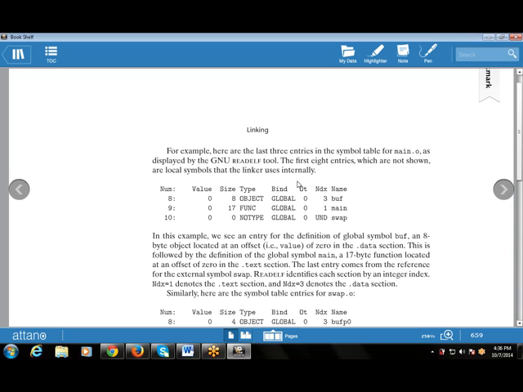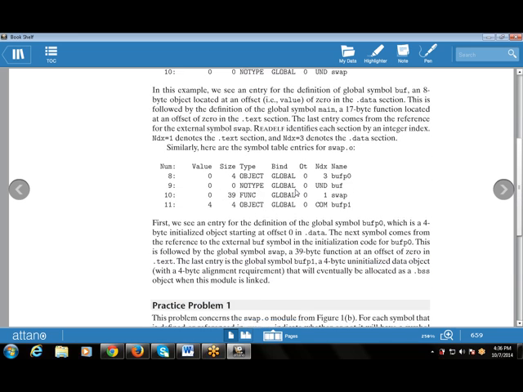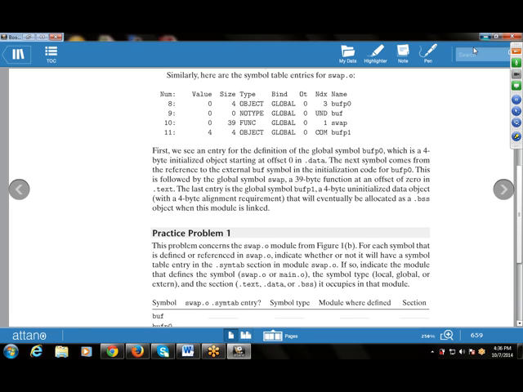So these are the external symbols, the last 3 entries contained in the symbol table for main.o. But the first 8 entries are not shown. Why? Because these are of local type, these are local symbols. Now let's see with the help of PPTs what a symbol table is.